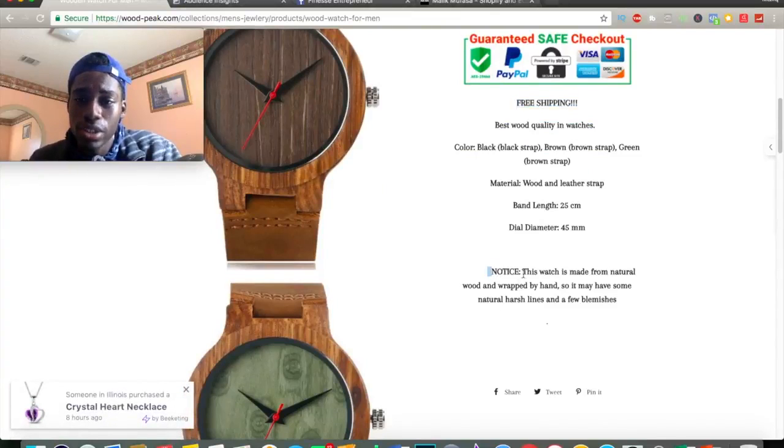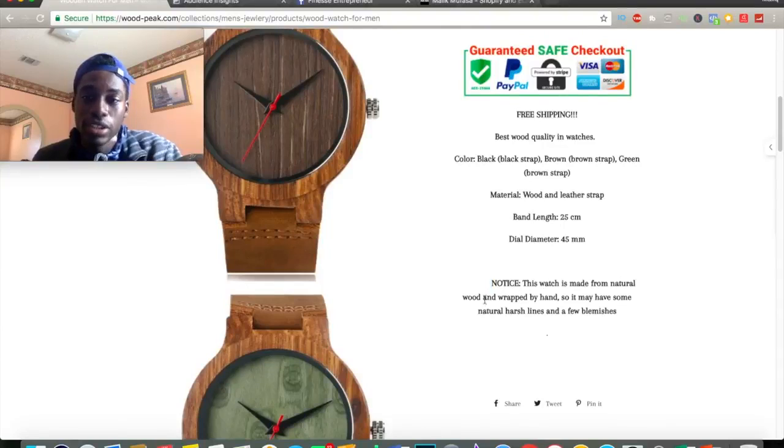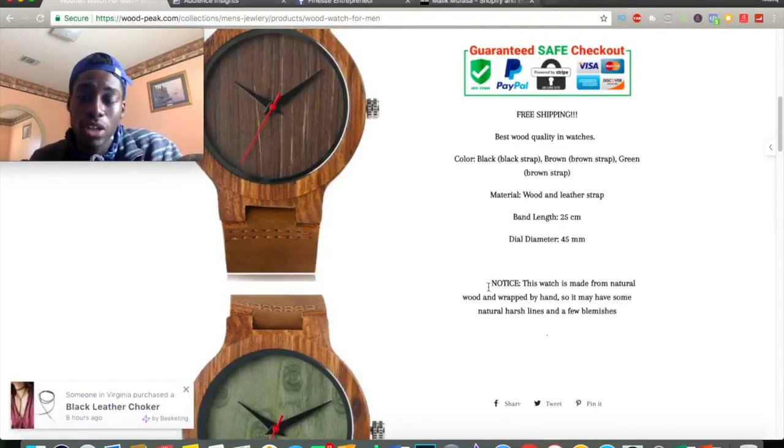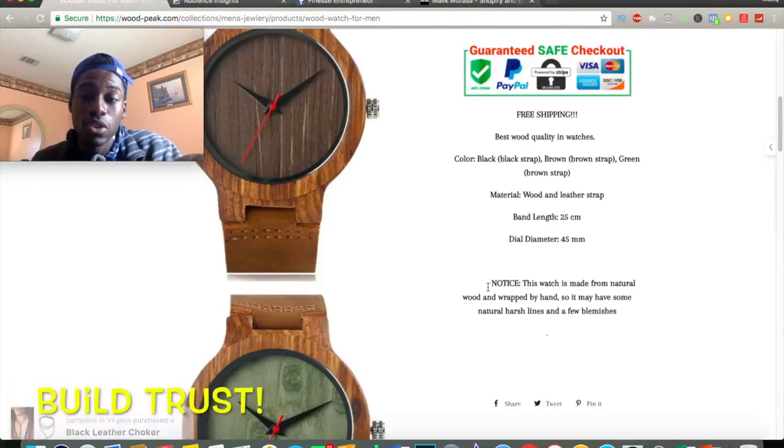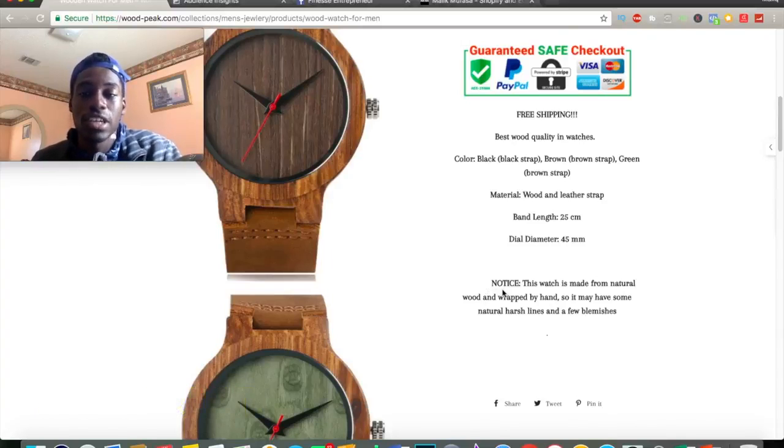Okay, so you have a notice here. This watch is made from natural wood and wrapped by hand, so it may have some natural harsh lines and a few blemishes. Okay, so that's good. You let the customer know what's about the watch. If something happens to the watch, that's good that you let them know. That builds trust. Customers love to hear these things.